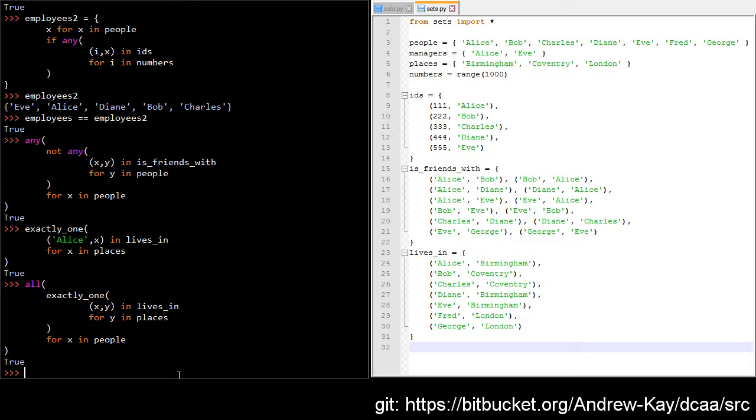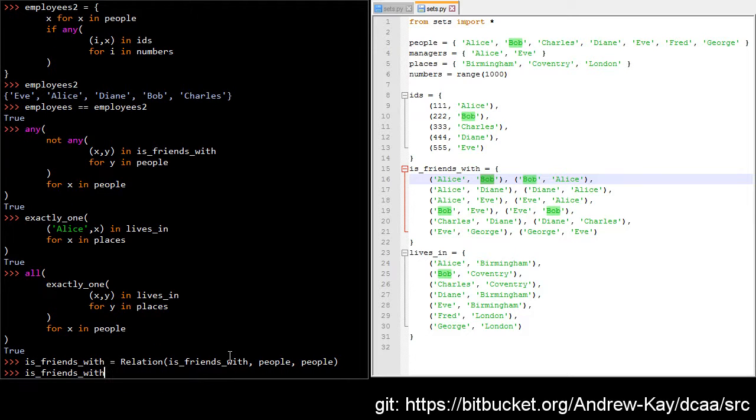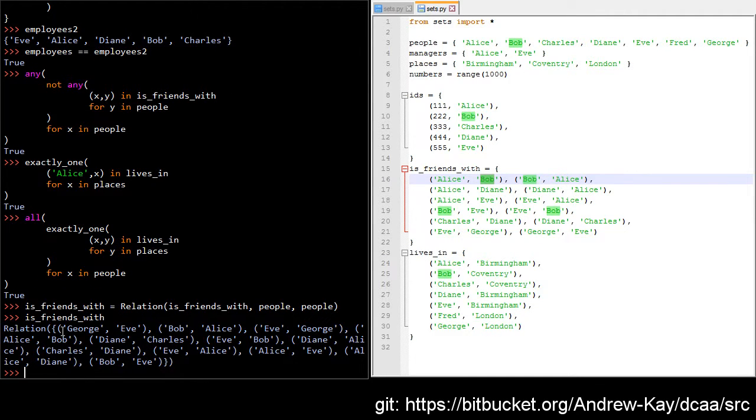In my data structure, which is called relation, the first input to this constructor method will be the set of pairs. So let's say is friends with, but I also have to specify the source and the target. And that might be useful for type checking in some purposes. So is friends with, the source of this relation, the set that these first values come from, is people, and the target, the set that the second values come from, is also people. And let's change this to be the new value of is friends with. So is friends with is now a relation, and I can see what the values in this relation are.